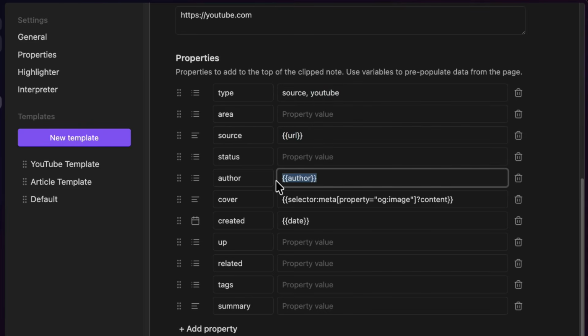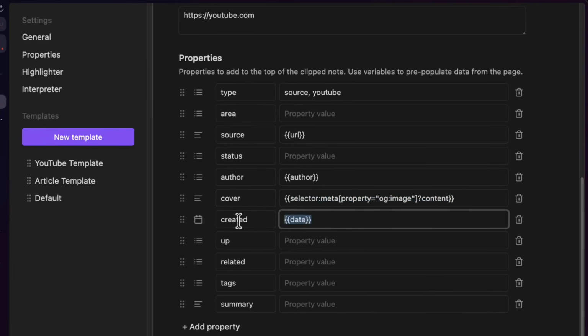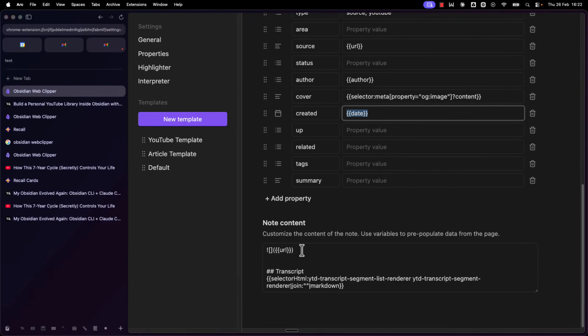Then we have author. If it can detect who the author of this video was, it will be populated there. And then the cover image. Now this is what I got from one of the previous videos, so thank you for this little piece of code. And what this does is it just retrieves the web address for the thumbnail of the video. For created, we just have date and note contents.